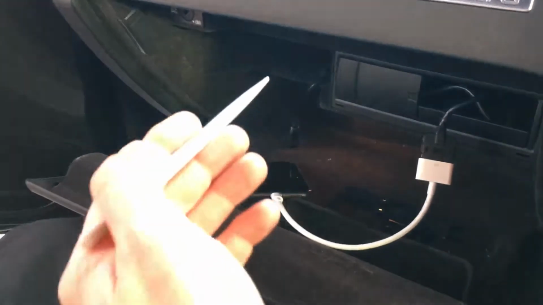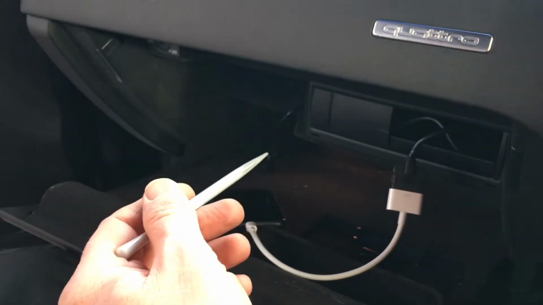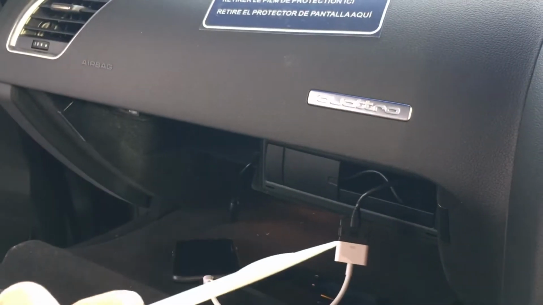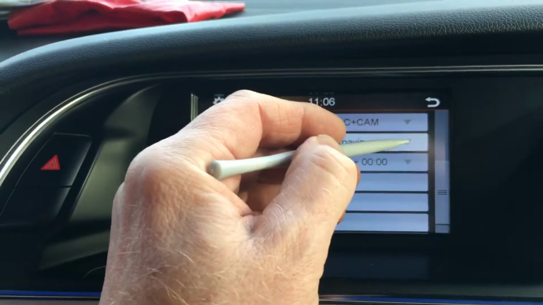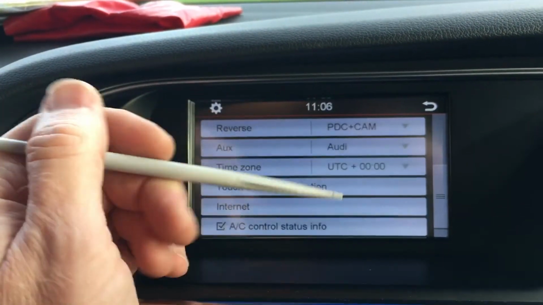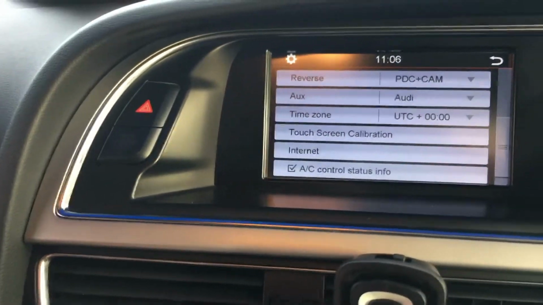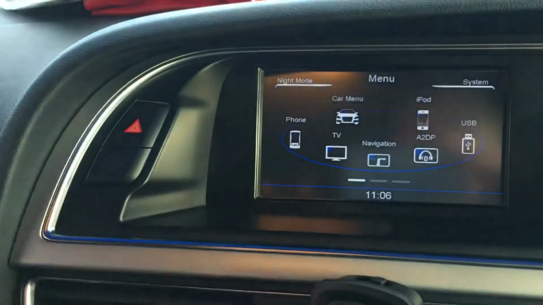Now whatever is playing on this lead now will be playing through your Dynavin system. If you want to switch back to Audi, simply press select Audi. Now you've got what's playing on the Audi system.